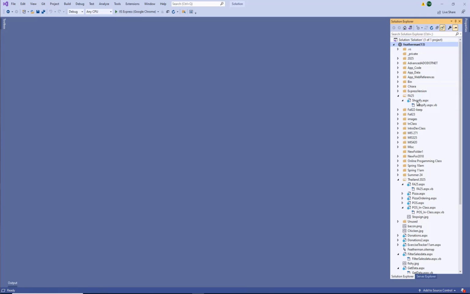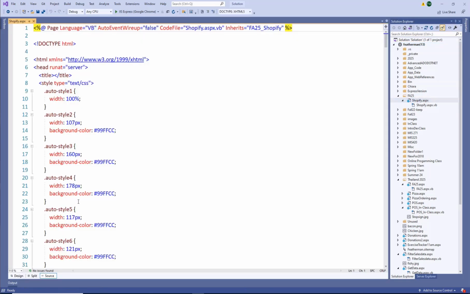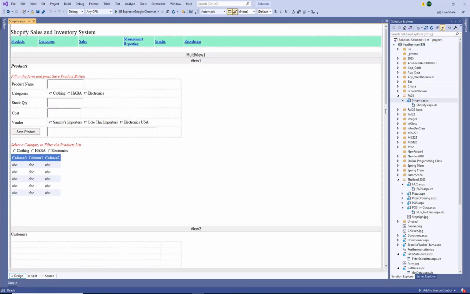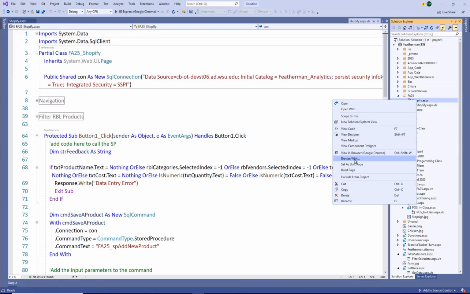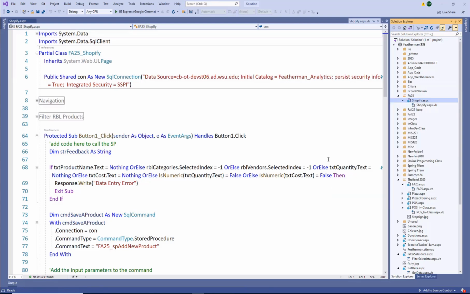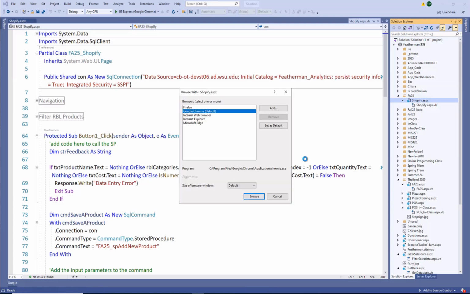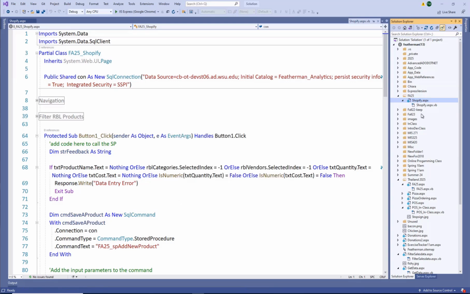ASPX file is the GUI. Again, we use design mode here. And the .vb, that's where the code goes. So these two kind of work together. And if you want to, you could right-click that and browse with. Now, that's where you set which internal browser you're going to use. I use Chrome, set as default, and then you'll never need that window again.